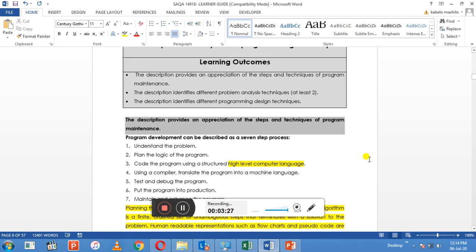We need to understand the problem. Then we need to plan the logic of the program. So after we have understood what the problem is, you need to plan the logic of the program. You need to code the program using a structured high level computer language.